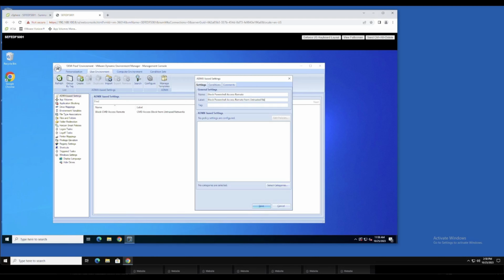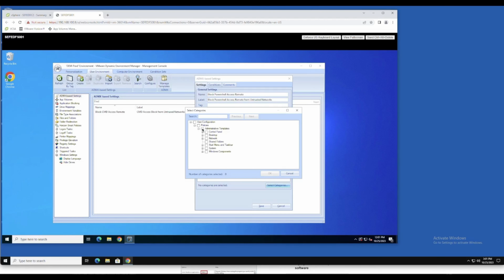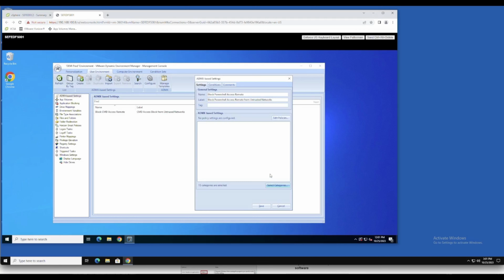So name and label. And then we'll select categories. This is where you're going to pull up the information from the ADMX templates. In our case, we're going to select system, because the block that we want to implement is within this system registry, in the system GPO. Edit policy.